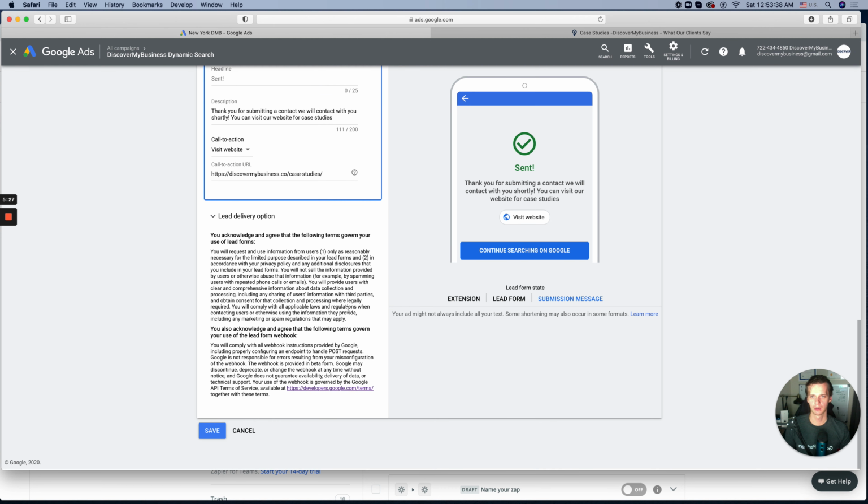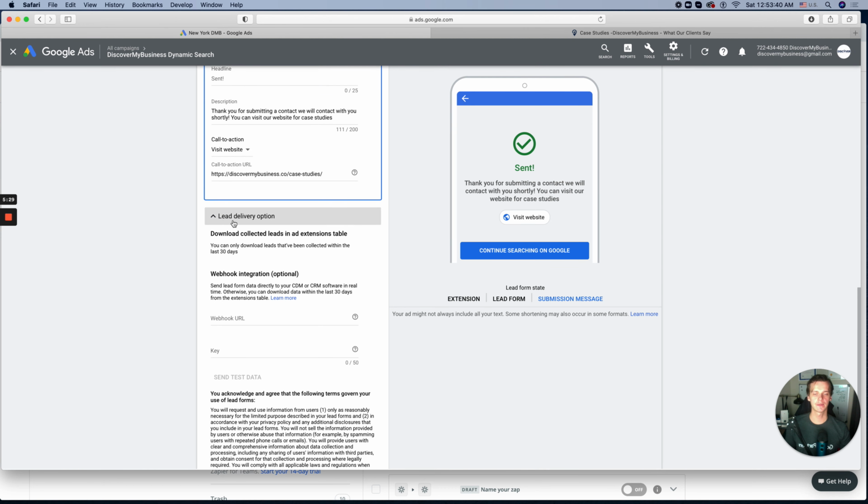Okay. And in the next video, I will explain how to create a webhook for your lead form extension. I will help you to create a webhook and I will help you to create keys. In the next video, I will place a link on the top. You can click on the video and watch this exact video on how to integrate your lead form with your CRM.